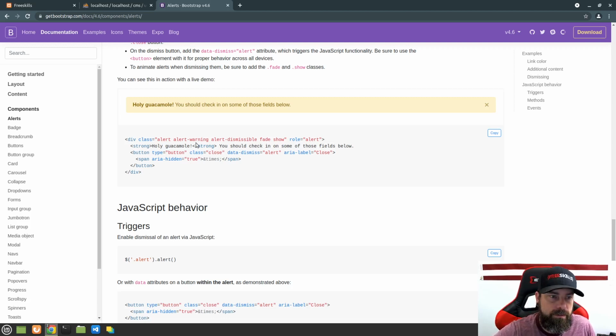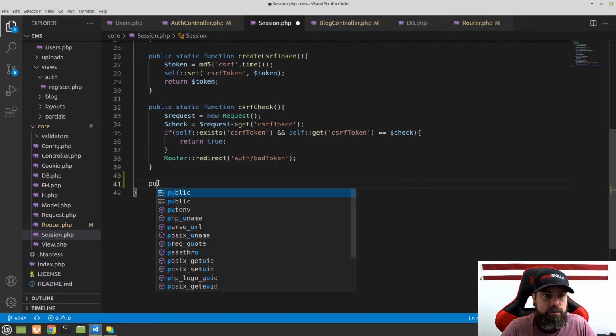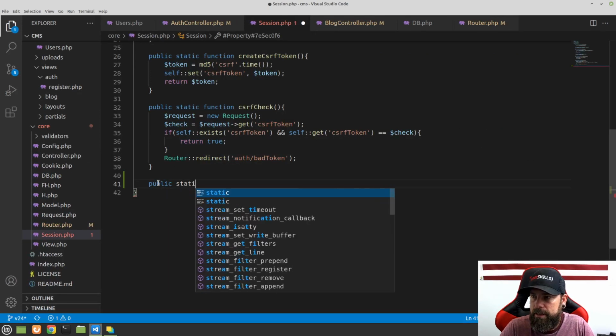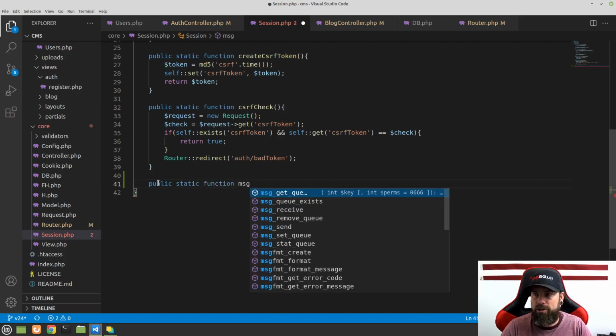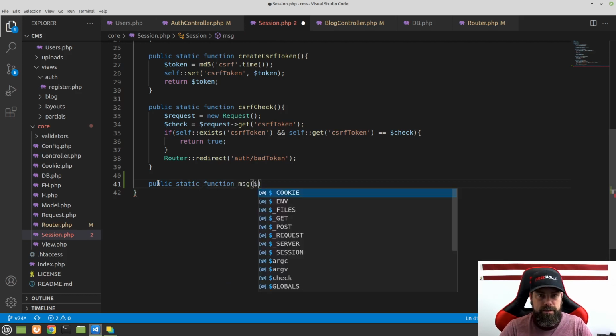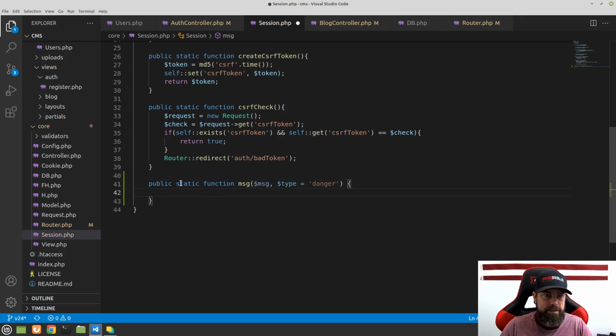And so then let's go ahead and start that. So we're going to do a public static function here, and we're just going to call it MSG, short for message. And this is going to take two parameters. The first parameter is going to be message, which is going to be required. The second one is going to be type, and we're going to set a default type on that, and the type is going to be danger. And then we'll open and close our curly brackets here.